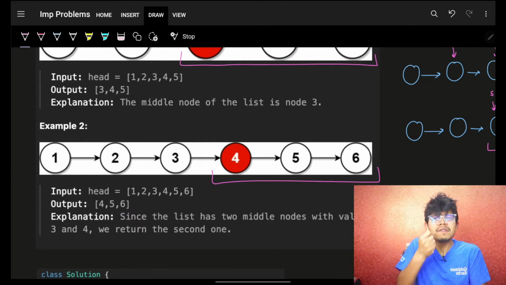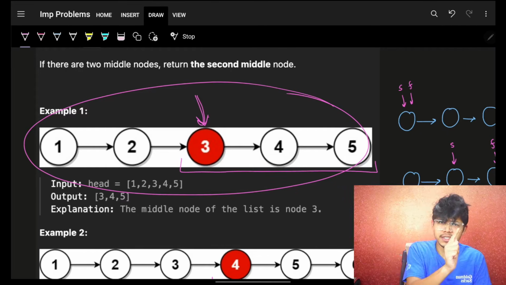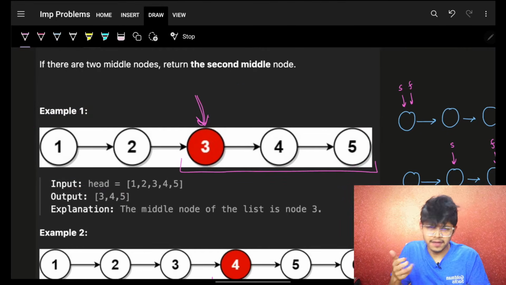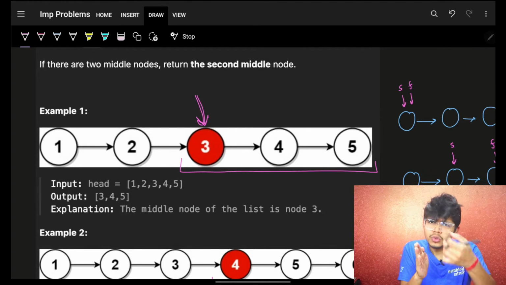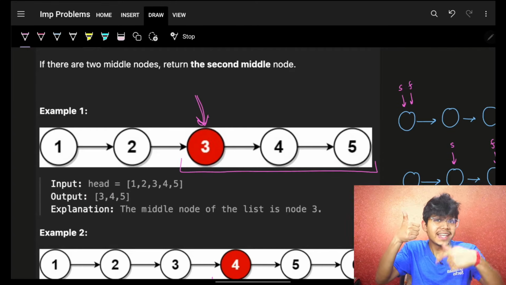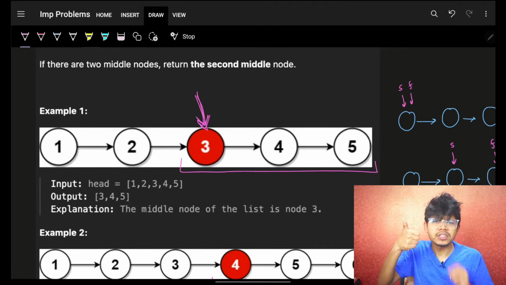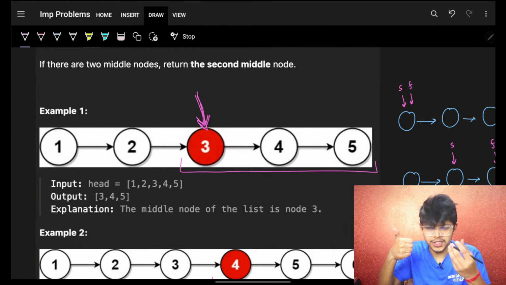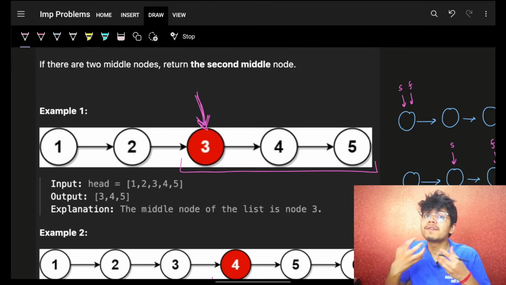Now, one very basic way is you do one iteration and find the length of the linked list. For sure, if you find the length n in one go, then in the next go you will find n by 2 and stop at that point. So that will be 2n operations. But you can do it in O of n by itself using a slow and fast pointer approach.